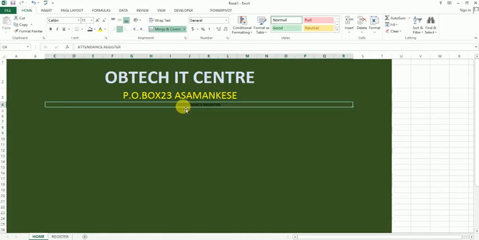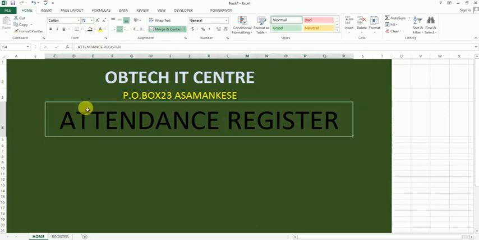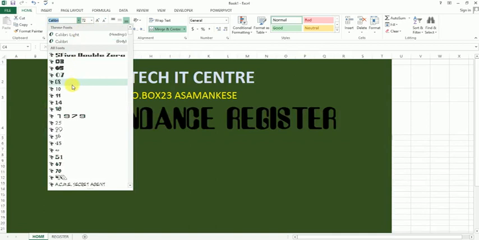Then I'll just increase the font size. So this one I'll go for 1072, it's okay. Then I'll go for bold. You can change the font style anyhow you want it. That one depends on you.